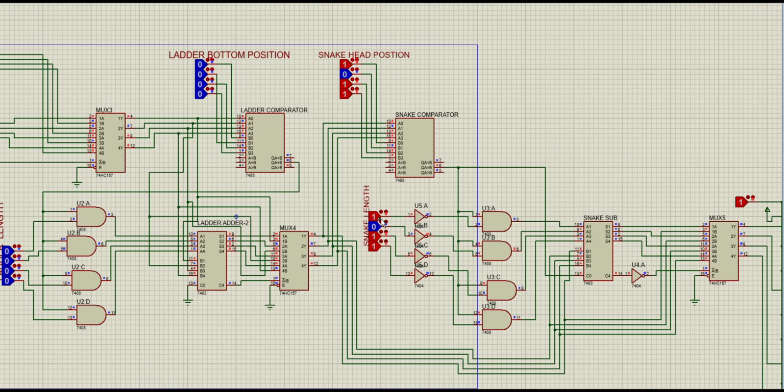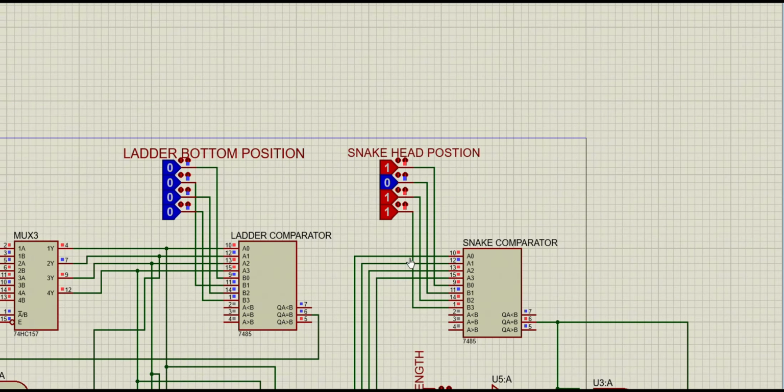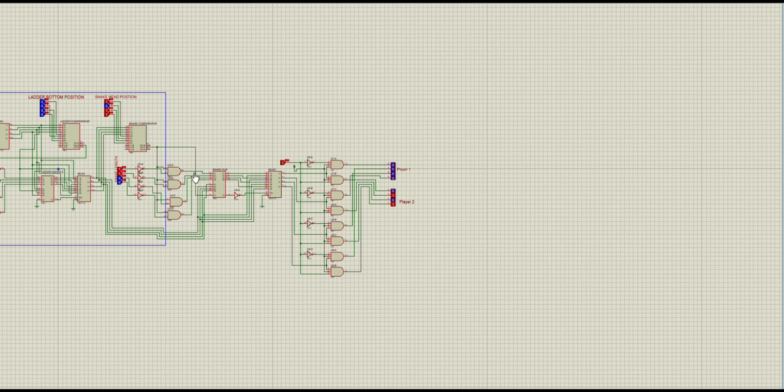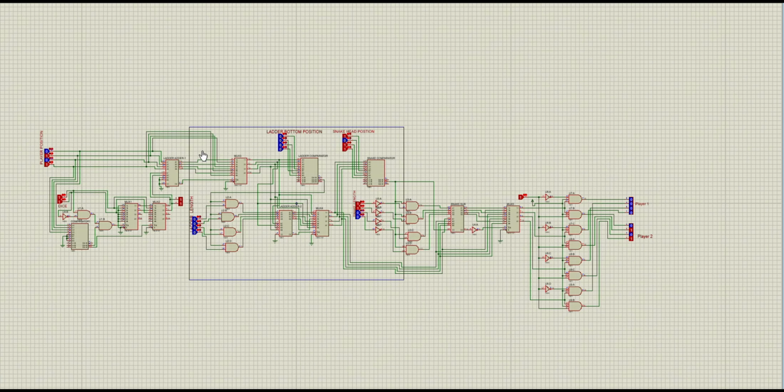When snake length is like 3, 13 minus 3, it is going to be 10. See, snake position will also work perfectly. This is the complete overview of the snake ladder logic module. Thank you.